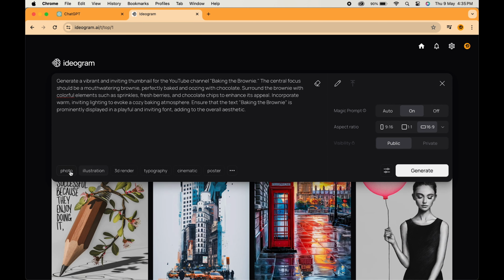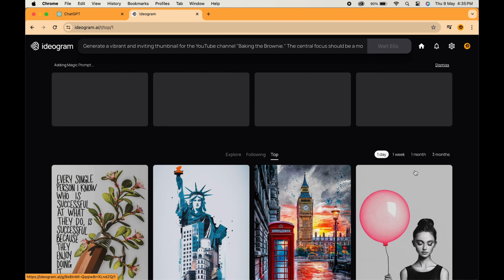We can choose from different artistic styles like photo, illustration, poster or cinematic. Now, let's choose the aspect ratio, which is obviously 16:9 in this case. And finally, click on Generate. Wait a little and see the magic happen.